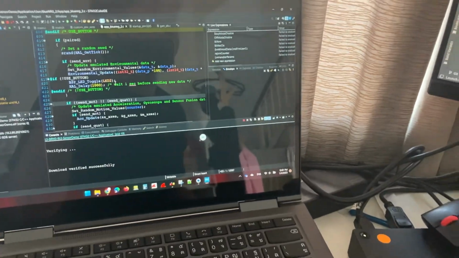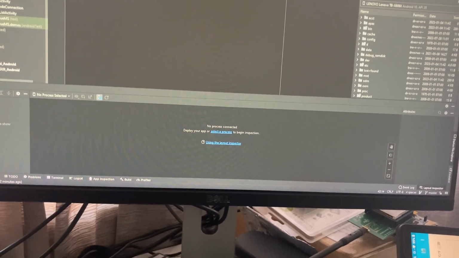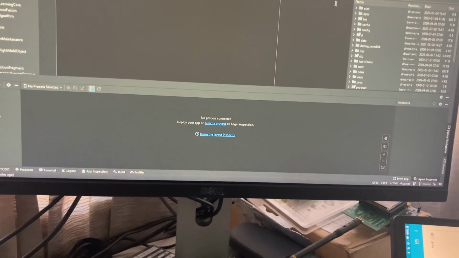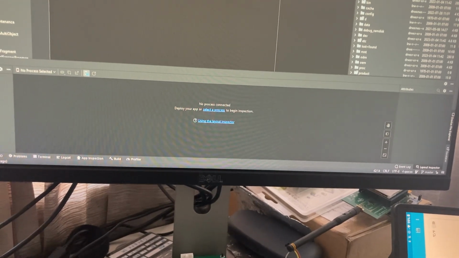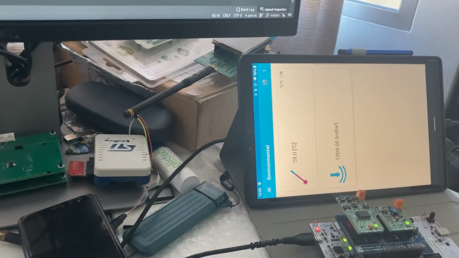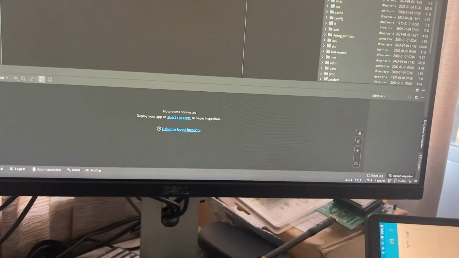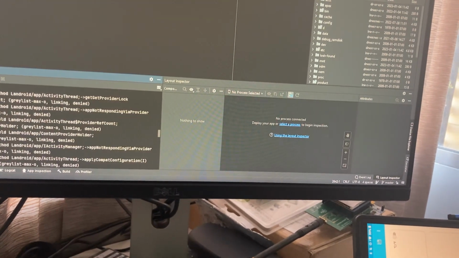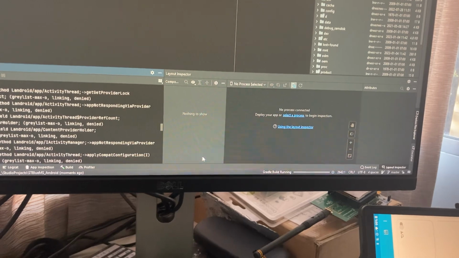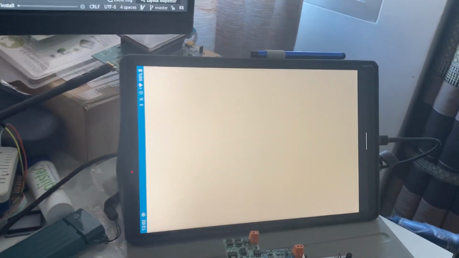So we have to look at the mobile application in here, and we need to deploy the Android application on this tablet. And so we start the debug mode. Let's see the screen of the application. We will restart that.